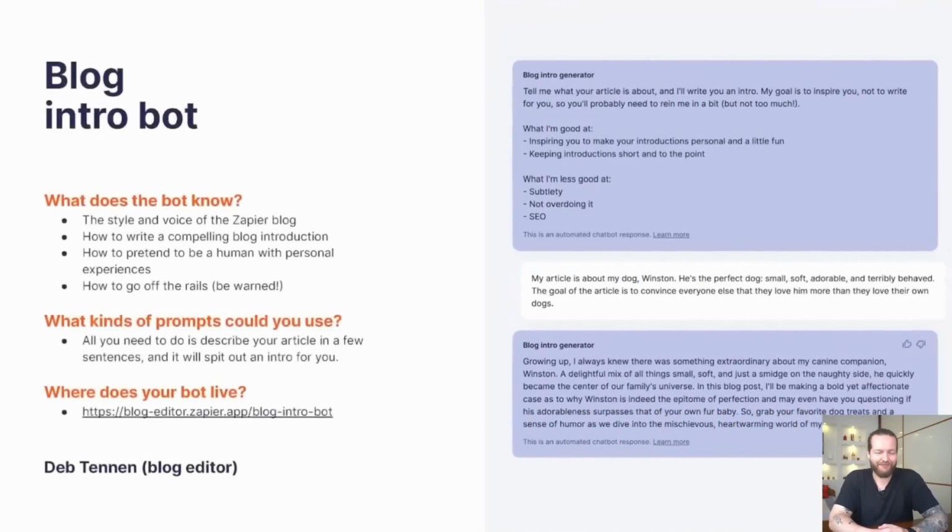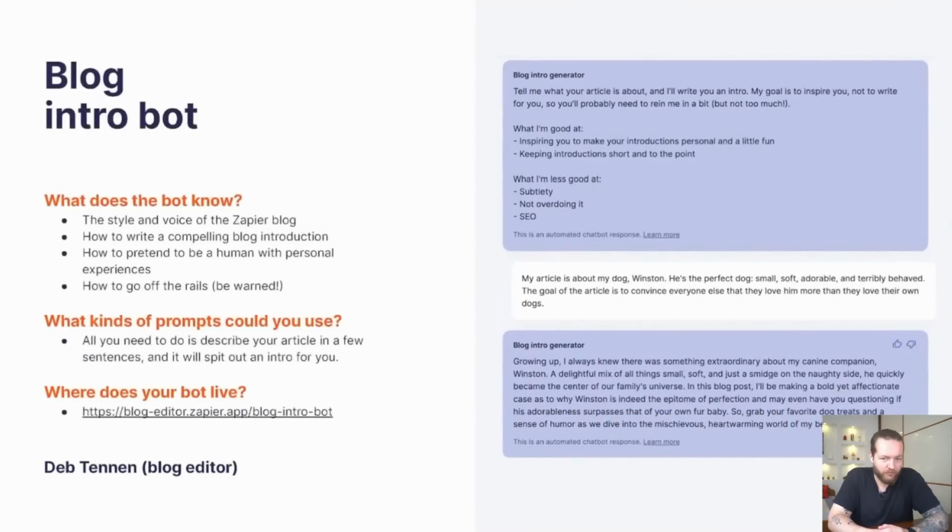My blog introduction AI chatbot lets you input a quick summary of an article that you're about to write, and then spits out inspiration for an introduction to that article in the style and voice of a Zapier blog post. My goal was to inspire Zapier content writers to push the envelope and make sure they're connecting with their audience right from the jump.